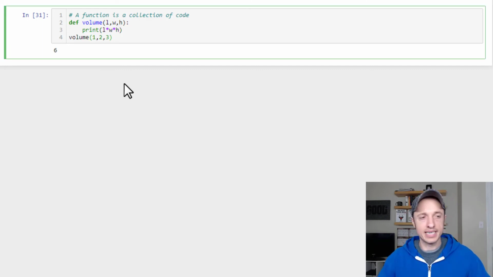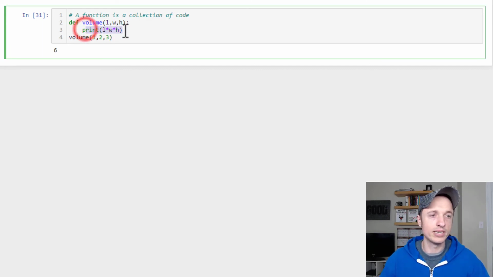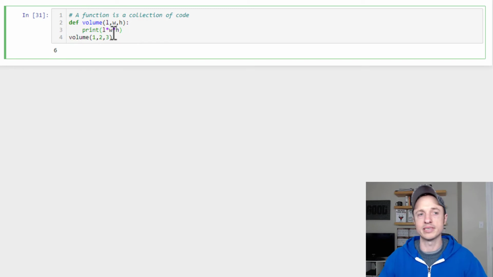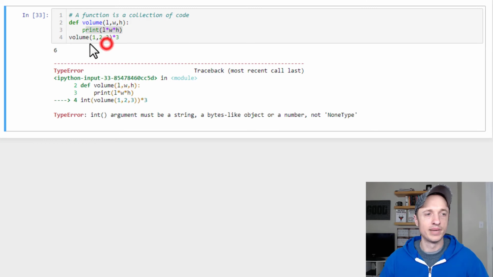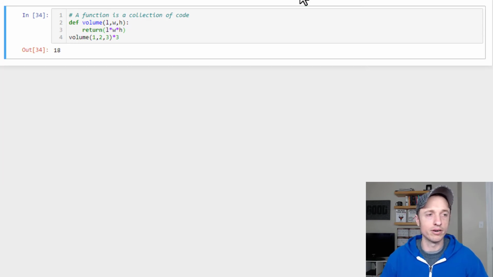So if that was our objective, let's say, then this print option is not the correct option, because if it just prints a number, we can't use that number somewhere else. For example, I can't get the volume, multiply it by 3, and run it. We get an error message because it doesn't understand what's going on here. So print is the wrong word we'd want to use. We'd probably want to use return to return our number.